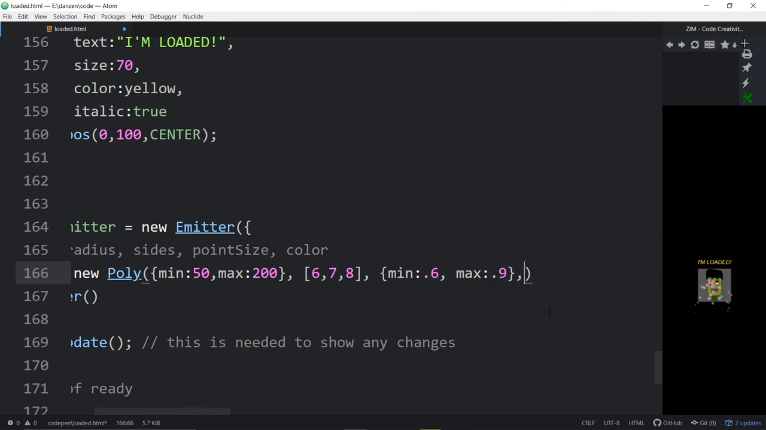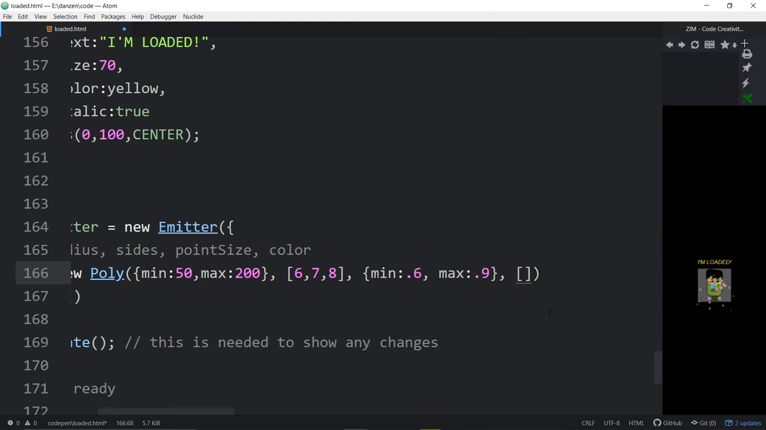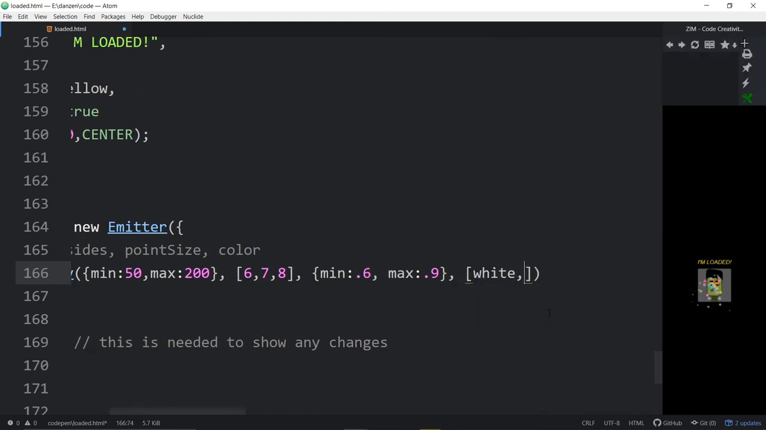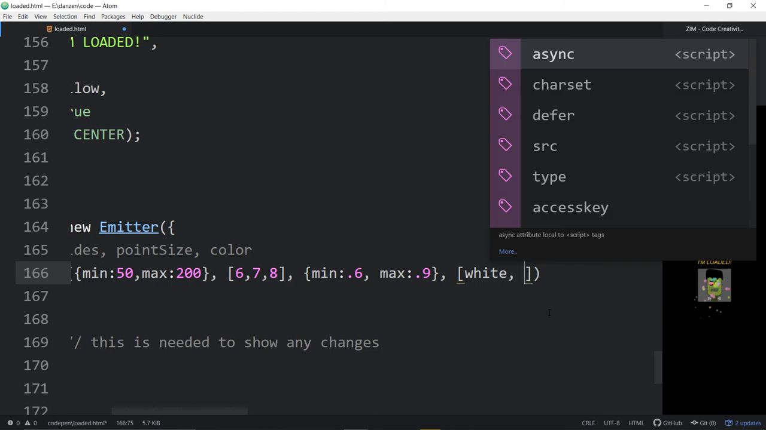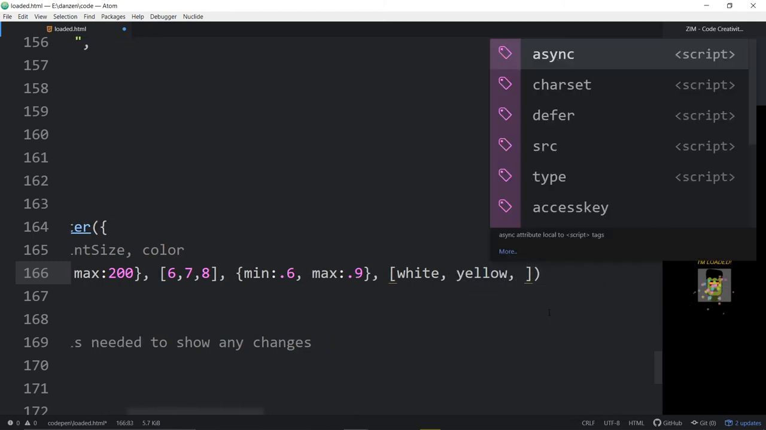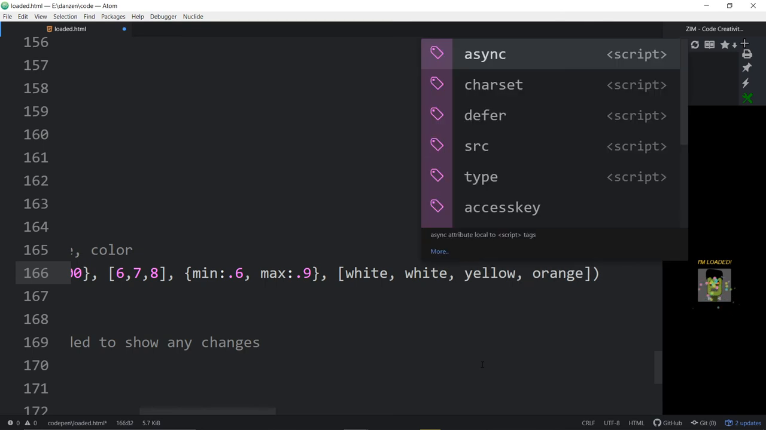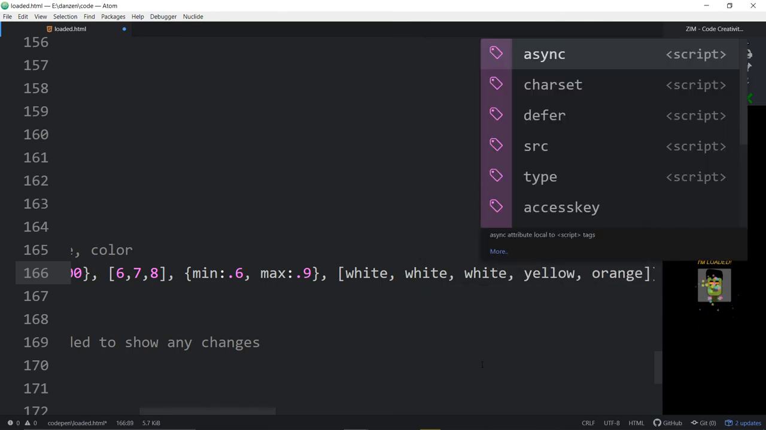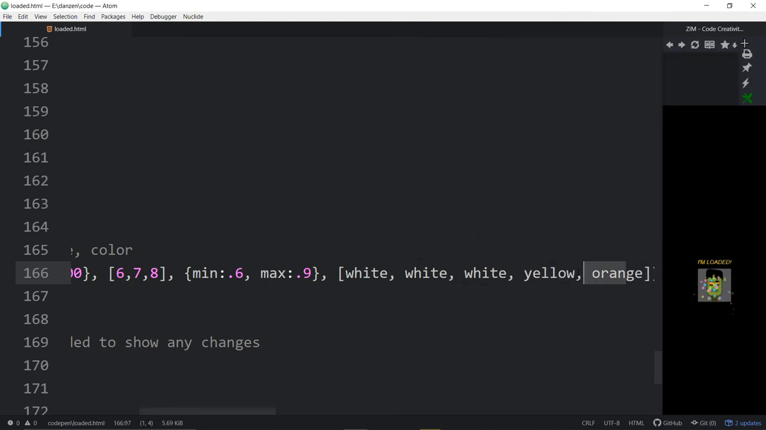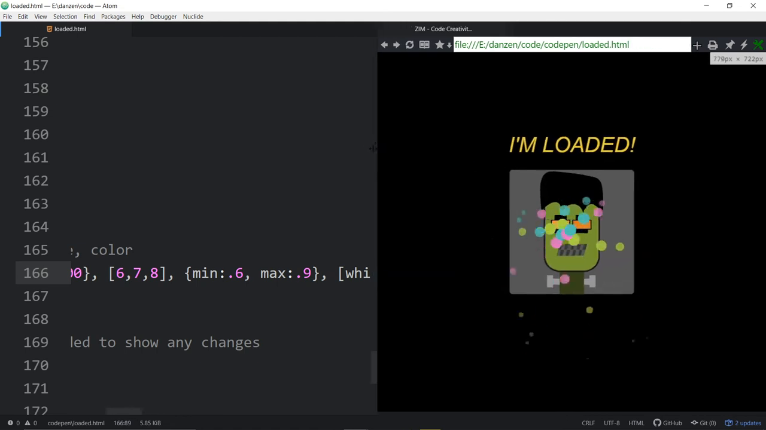And then what about the colors? Well, let's do an array of colors. We will do some white. We have yellow text, so we'll do some yellow. And maybe some orange. And let's add another white. So that means most of them will be white, and we'll get the occasional yellow and orange. Every time it runs a particle, it'll pick randomly from one of these, and we've stacked the deck towards the white.